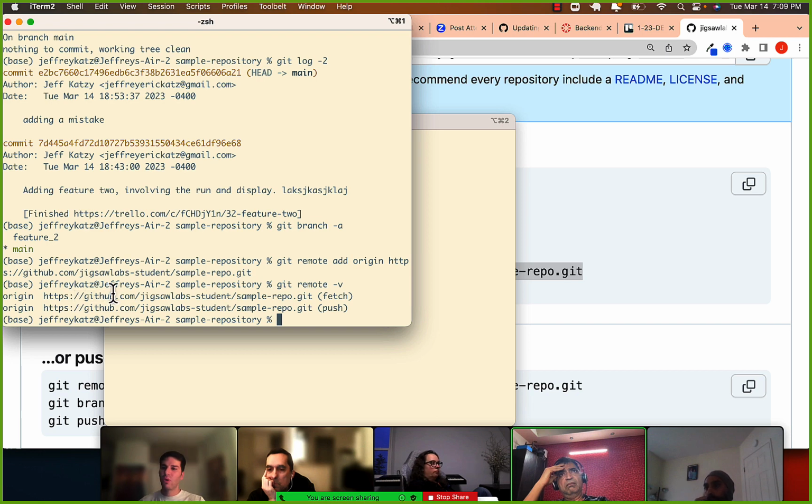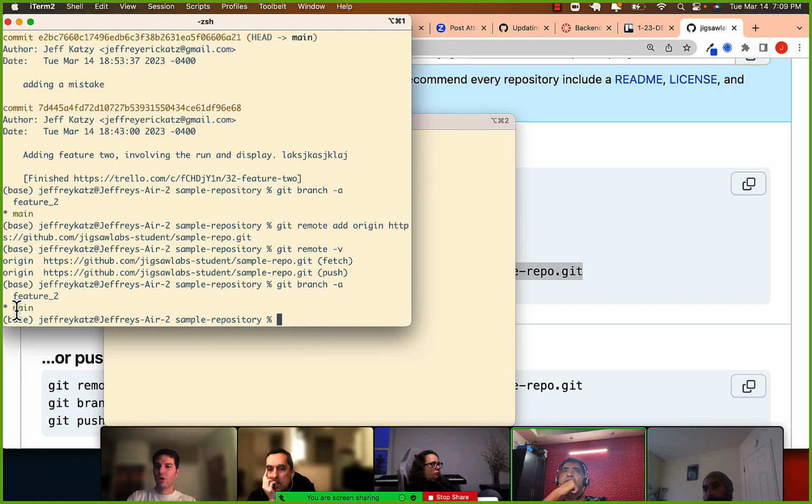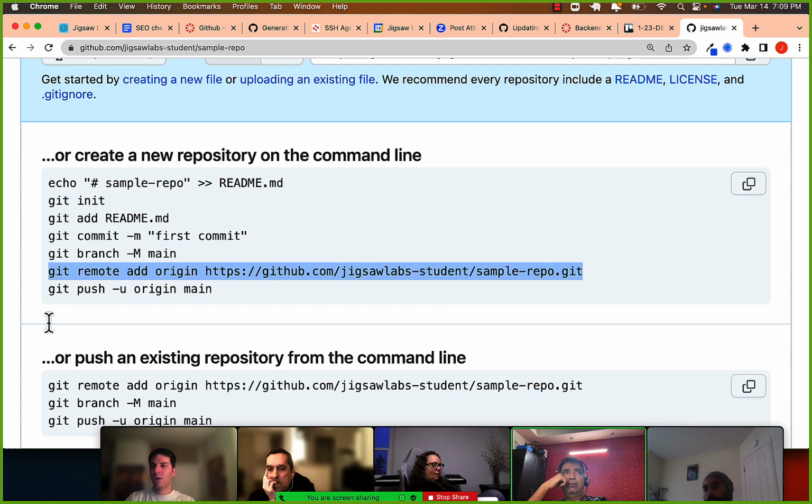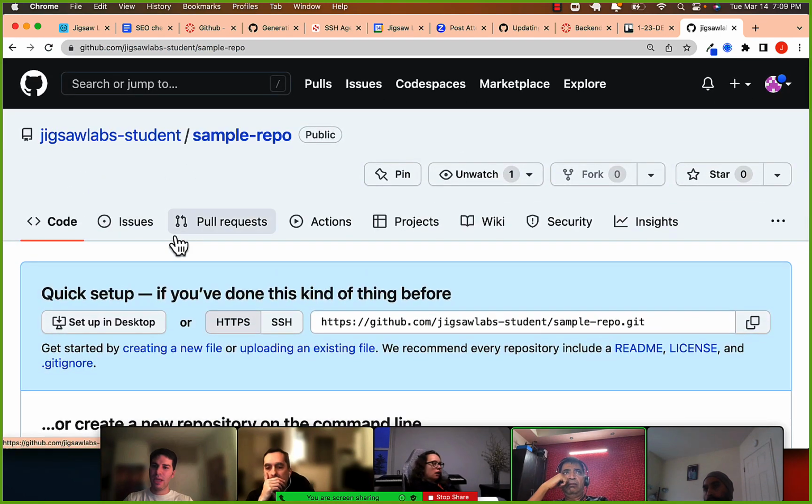So if I do git remote -v, now I can see where I set, what did I assign this word origin to? All right, I assigned it here. The next thing for me to do is to push a branch. So I want to push the main branch up to a branch called main here.